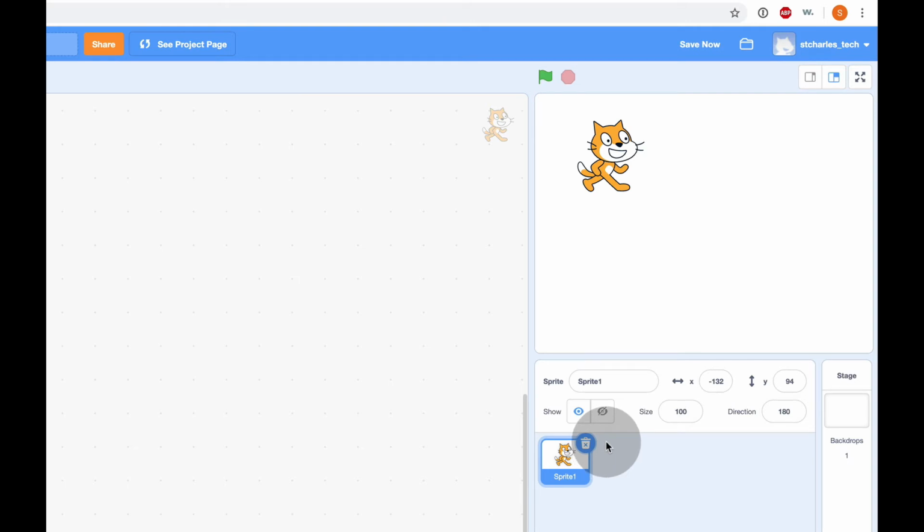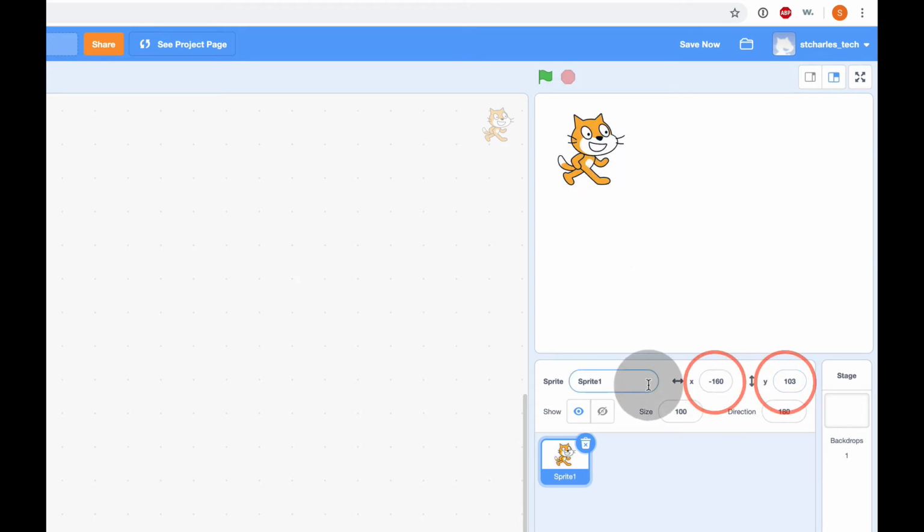You probably say that the cat is on the top left corner of the stage, right? But what about if I move the cat slightly over here? I mean, those are definitely two different places, but they're kind of in the same area. So I want you guys to take a look at this right here. It says X and Y right here. These are numbers that represent where the sprite is on the stage.